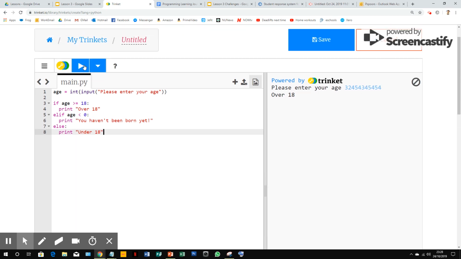So let's find out how this works. We'll play it. If I type in something like 23, it should say over 18. If I type in something less than 0, -2, it should say you haven't been born yet. And if I type in something like 6, it should say under 18, which it does.